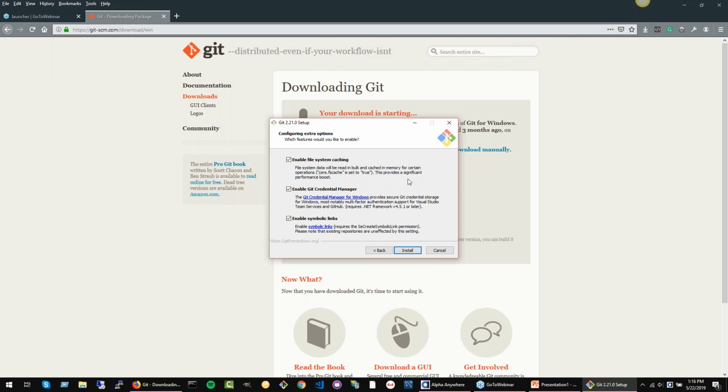And then extra options, uncheck all of these. They're going to be checked when you come in here. Just uncheck all of them. File system caching can improve the performance when you're using Git, but it can also lead to degradation in your performance. So it may make things faster. It could also make things slower, depending on what happens.